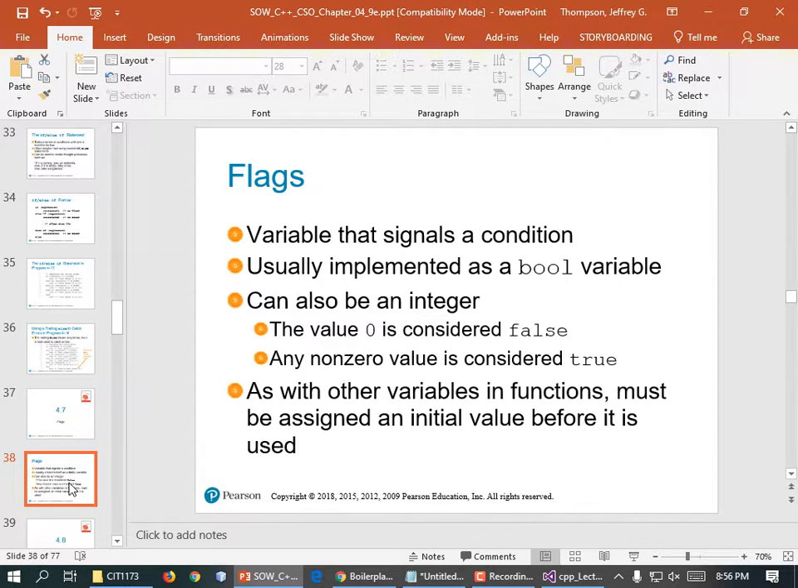Flags. A flag is a variable that signals a condition, usually implemented as a Boolean variable. It's either equal to true or false. Something like this.